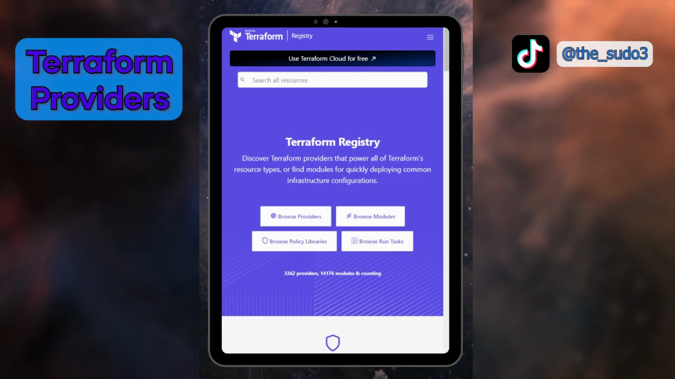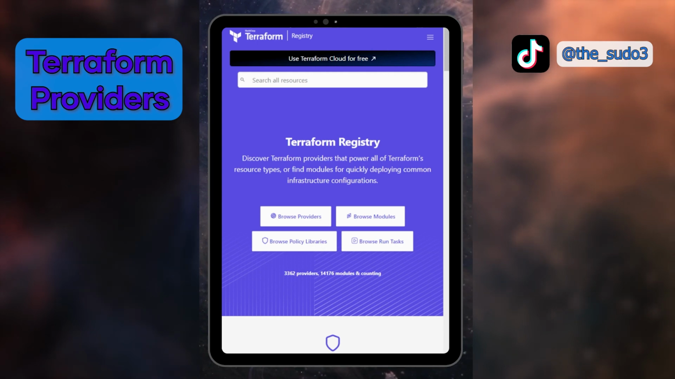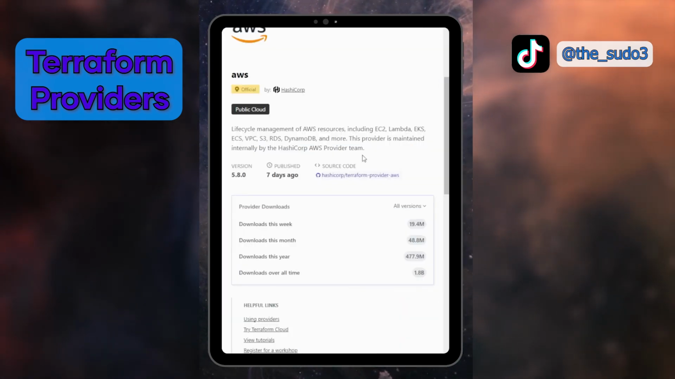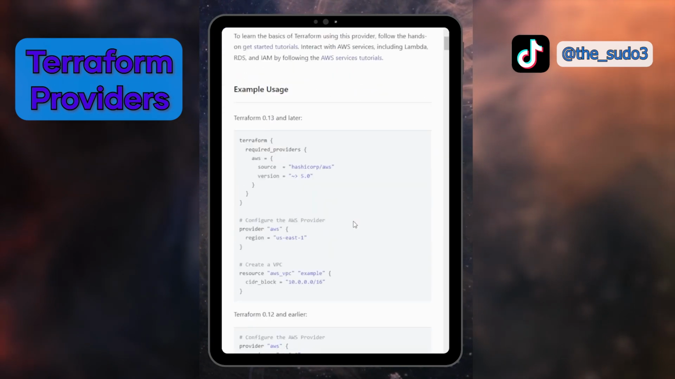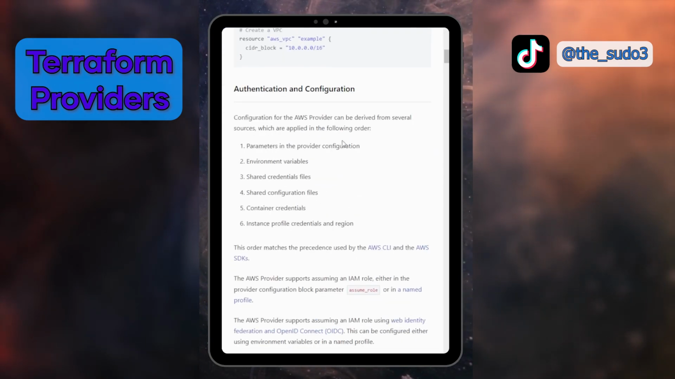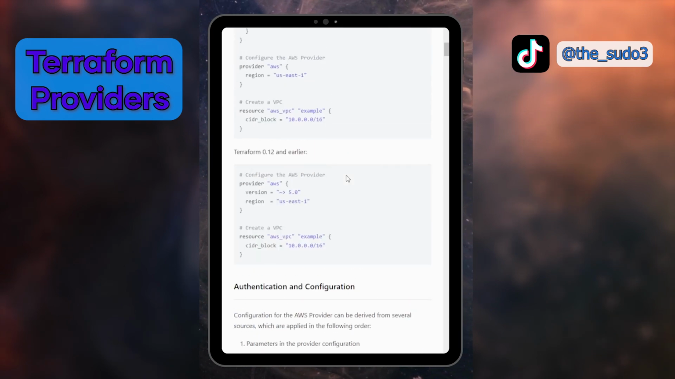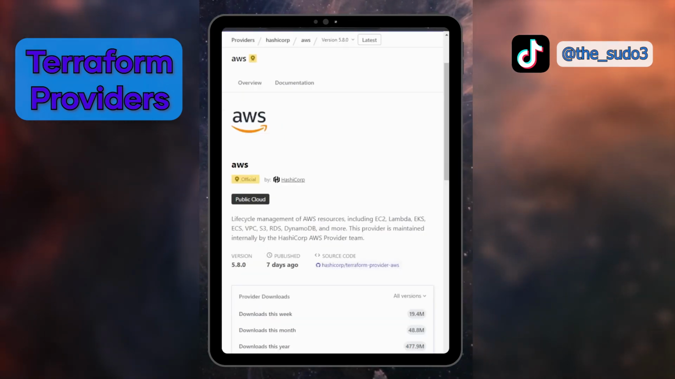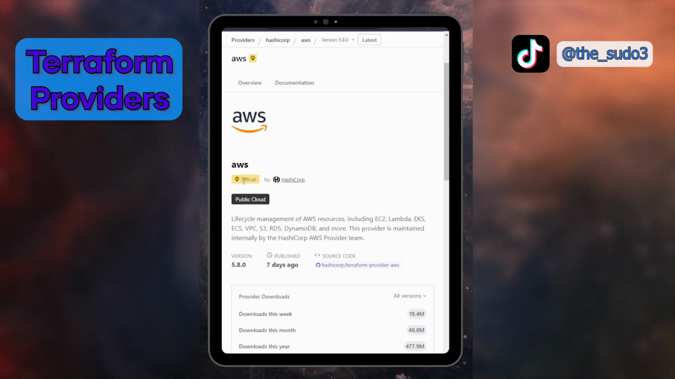Providers are hosted at the Terraform registry at registry.terraform.io. For each provider that you're interested in, if you click on it and look at the documentation, there's usually some information about how to authenticate with that provider to the API. When looking at providers, you'll also see something over here called a tier of provider. For instance, AWS is an official provider.